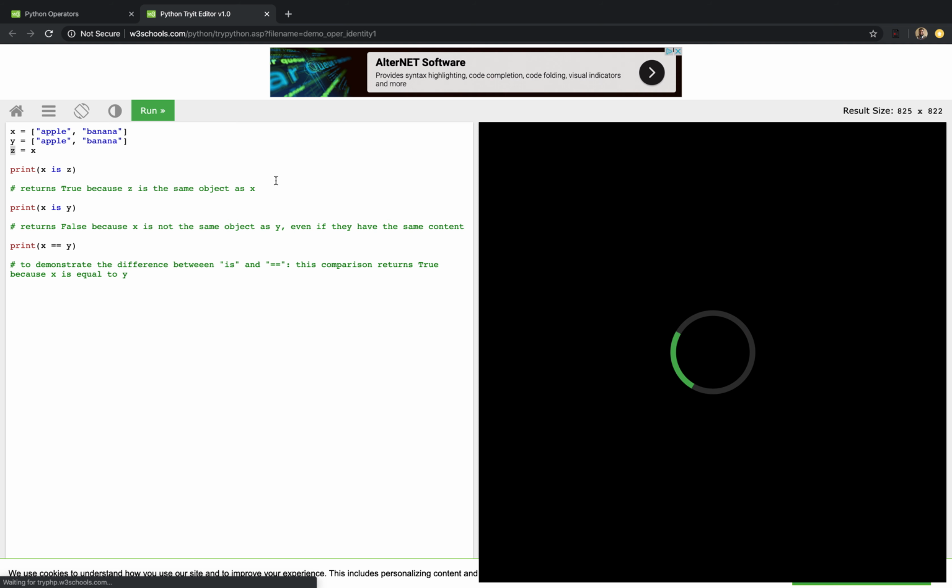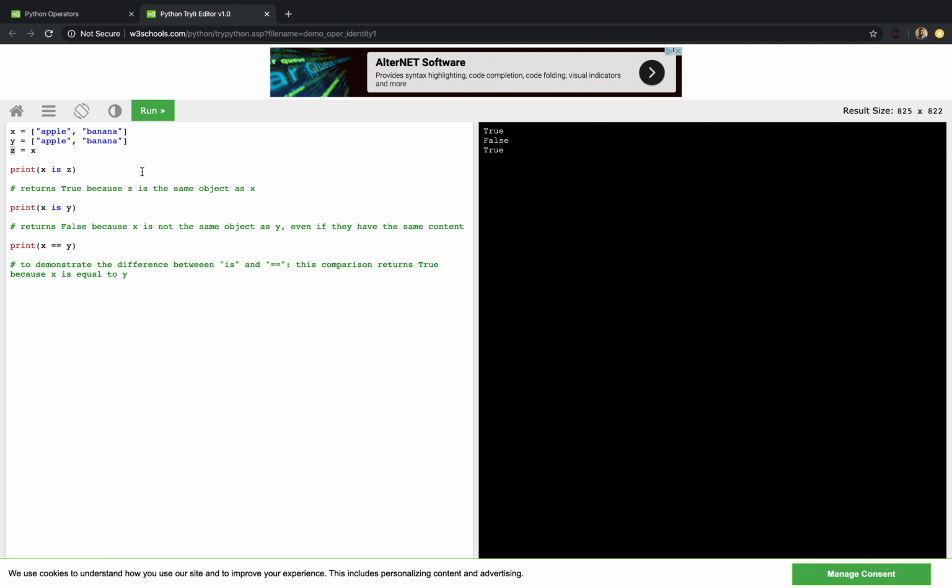So when we run that, okay, here we are just comparing the objects. So is basically identity, which is comparing the object. But if we say x is y, though they have the same list, apple, banana, those are two different objects, which means in memory they are at different locations. So x is not y, and that's why it is showing false.